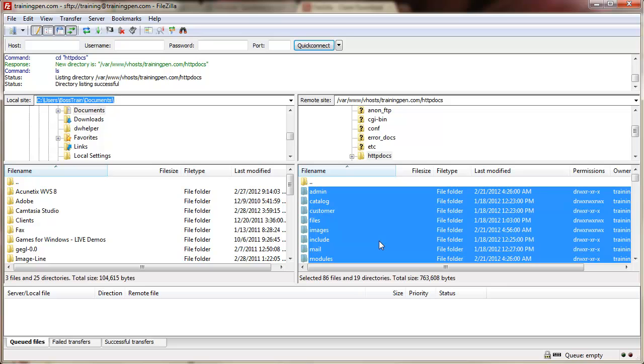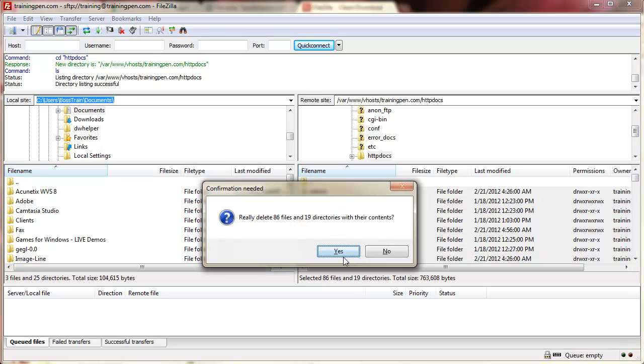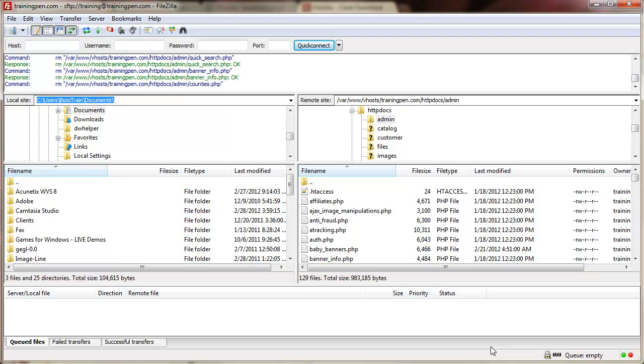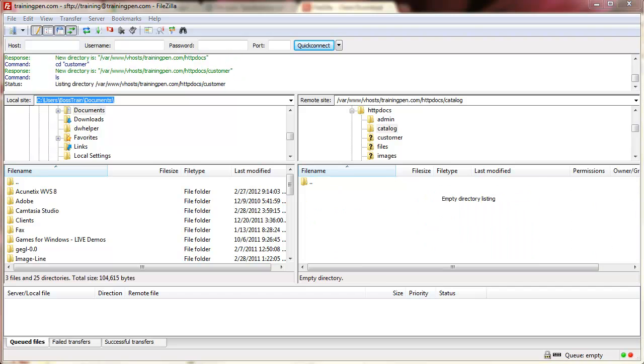Okay, so I'm just going to again select all and hit delete. Really delete? Yes. Now obviously you don't want to do that if you have a live site. You want to be doing all this in a test directory. Please do not ever work directly on your live site. Make a new directory under your HTTP docs and install your new version of Xcart in that directory, as opposed to replacing your live site the way I'm doing here. This is a test website for me.